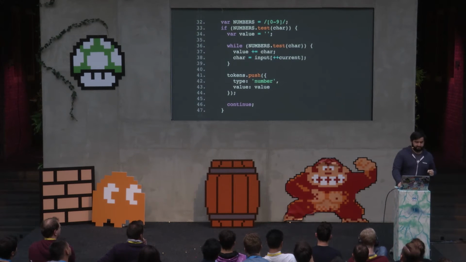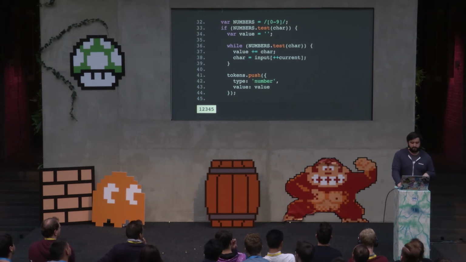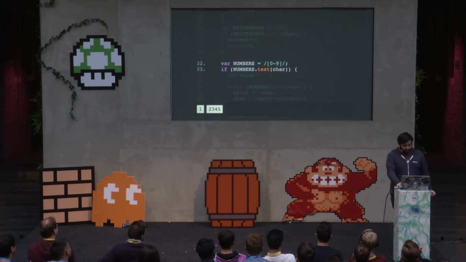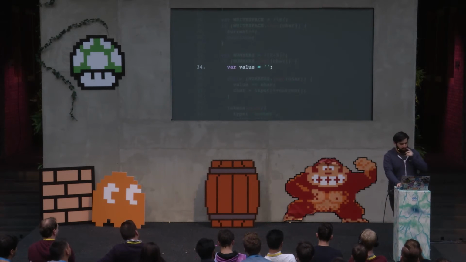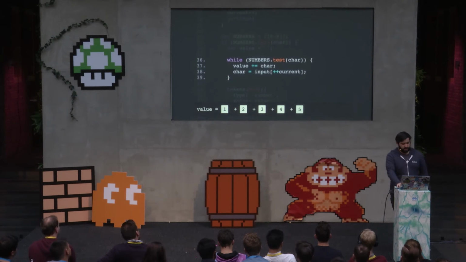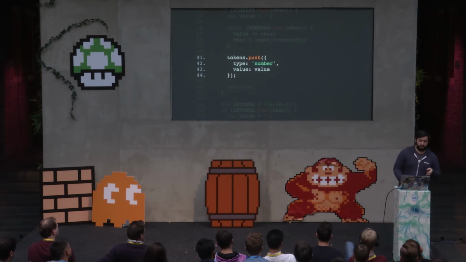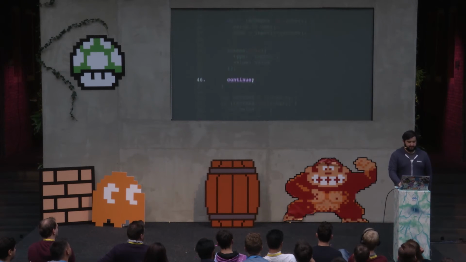The next type of token is a number. This is different than what we've seen before because a number could be many characters, and we want to capture all of the characters in one sequence. So we start when we encounter the first number in a sequence. We create a value string that we're going to push characters to, and then we loop through each character in the sequence until we encounter a character that is not a number, pushing each character that is a number to our value and incrementing current as we go. After that, we push the number token to our tokens array and move on.